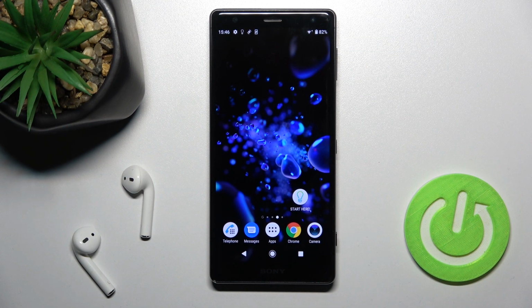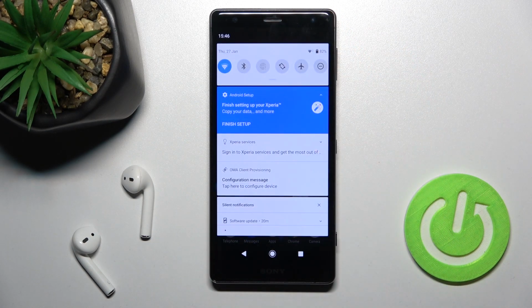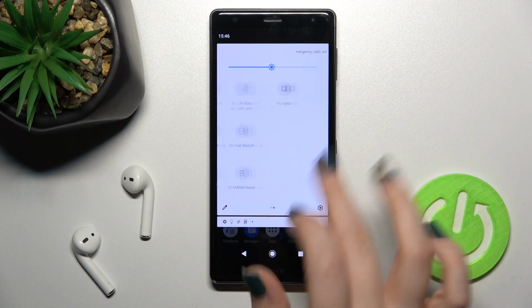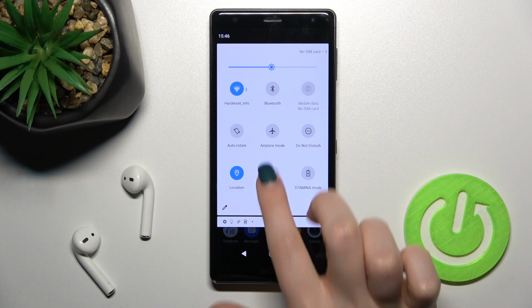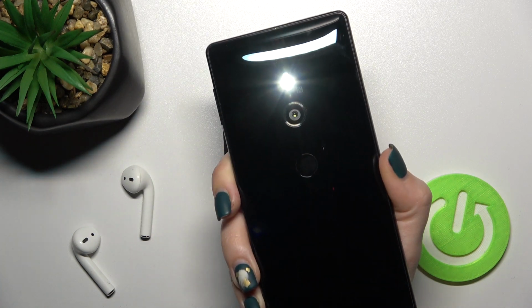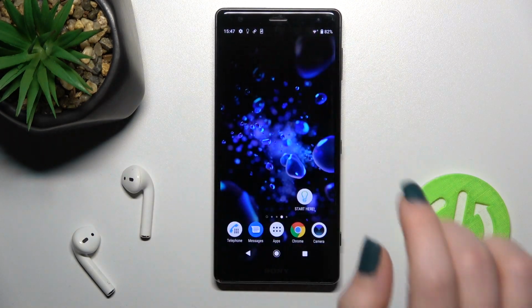Welcome, today in front of me is a SONY Xperia XZ2 and I'll show you how to switch on the flashlight on this device. So first you should open the notification panel, and right there on the notification panel you will find the torch icon. Just to activate the flashlight on your device, tap once on the icon. And now, as you can see, we just activated the flashlight on our SONY Xperia.